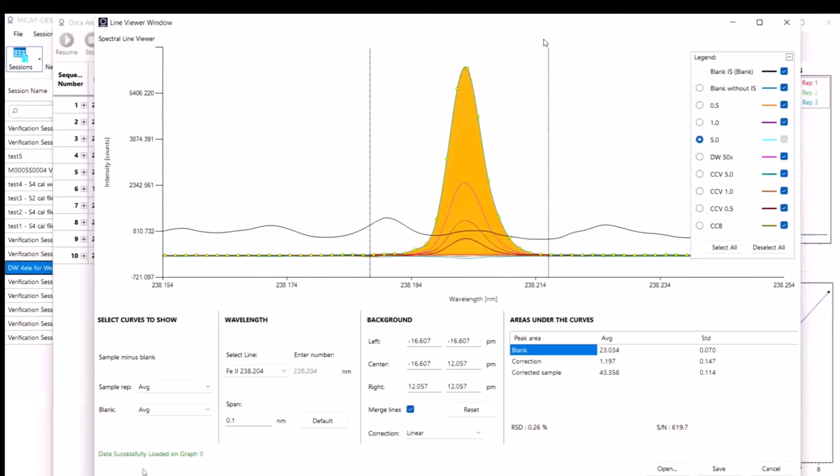On this bottom portion of the menu, you have options to look at the averages of your samples and blank, or all points on top of each other. We'll keep it at the average for now. Here you're able to select which wavelength and which element you'd like to be viewing at one time. The span section will allow you to increase or decrease the amount of data that you're looking at.